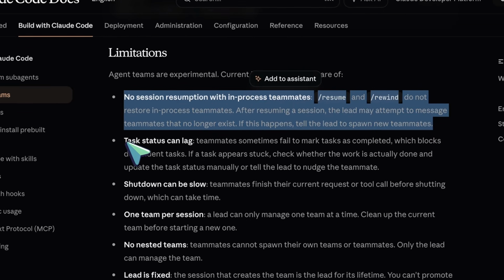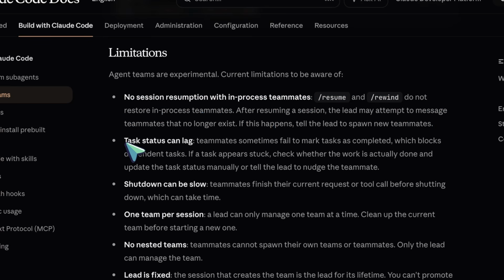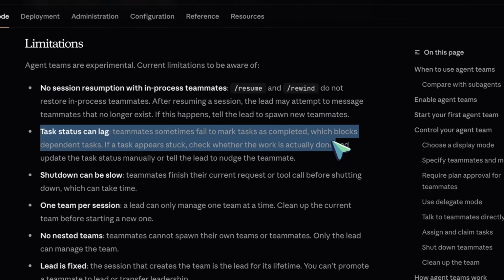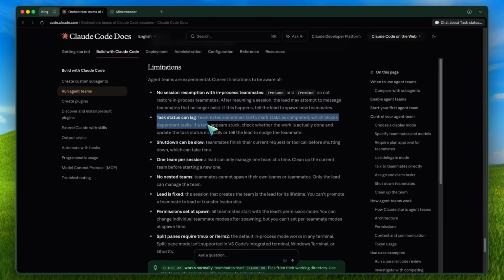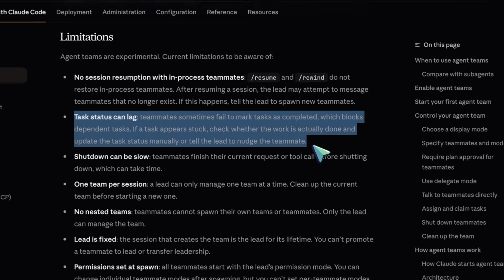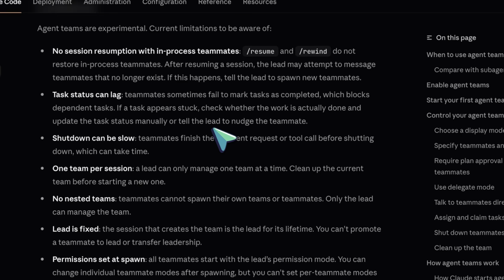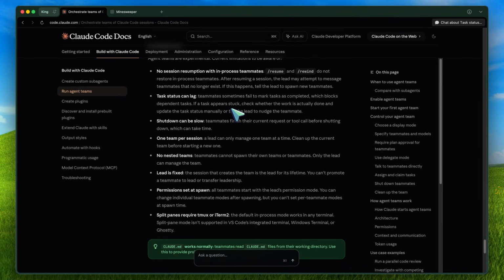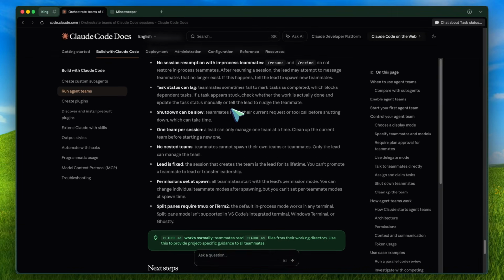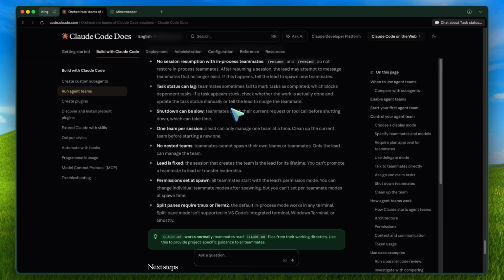Second, the lead sometimes implements instead of delegating. This is annoying. You tell it to create a team, and sometimes it just starts doing the work itself instead of spawning teammates. The workaround is to explicitly tell it to wait for teammates to complete their tasks. You can also use delegate mode by pressing Shift plus Tab, which restricts the lead to coordination-only tools. But it shouldn't be something you have to fight with.